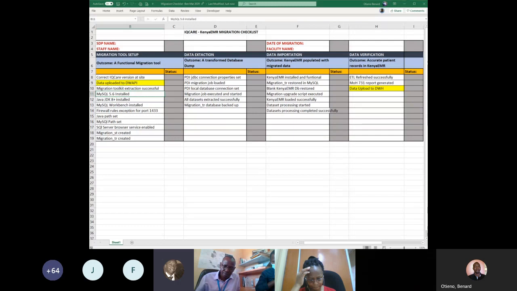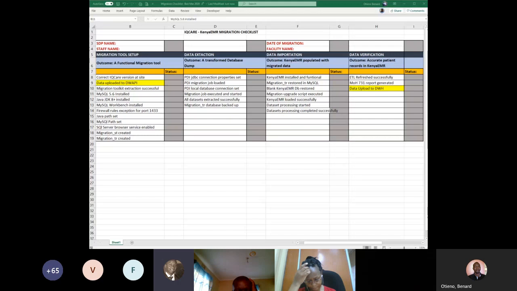The first step that you're going to do is first make sure that you have basically backed up this data. And the strategy that we're using is to upload the data to Duati so that we can have a baseline set of indicators that we can compare with pre and post migration. So after that, the next step is to make sure that we load the PDI tool. The PDI tool, as I said, is basically used to extract data from IQCare. And this PDI tool has some prerequisites, and the first one is the MySQL instance.